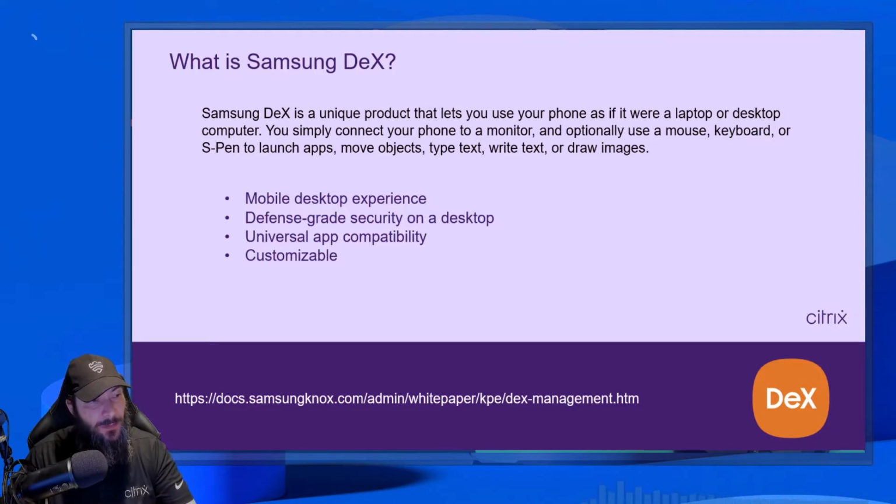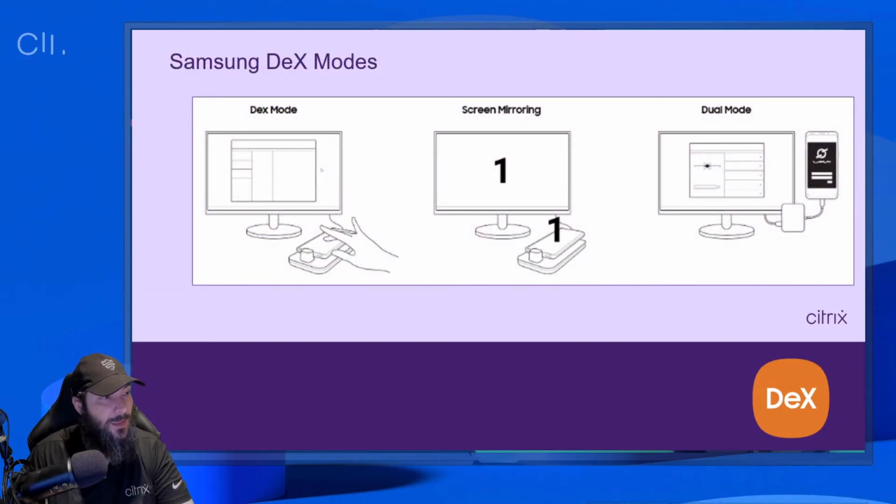So it provides you with a mobile desktop experience. It has defense-grade security on the desktop. Universal app compatibility, so most of the Android apps you find in the store are compatible with DeX, and it's customizable, so you can do backgrounds, key mappings, and all these things you also find back in the KSP application, where there is a Samsung DeX configuration option. That said, there are 3 modes.